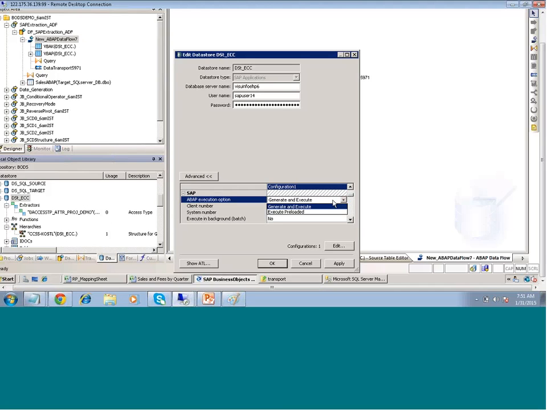When I say generate and execute, what actually happens? The BODS will generate an ABAP code. Whether we will be able to see that ABAP code in real time? In real projects, normally you won't be able to see it because the server guys don't provide you access to those files. But here we are fortunate, because they're all demo systems, we will be able to see those files.